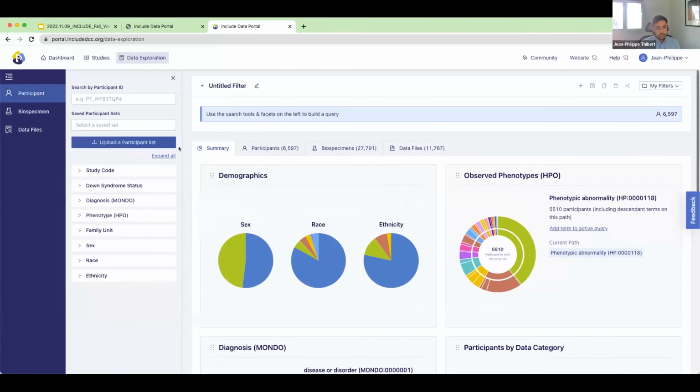You'll notice here on the left-hand side that we have three different entities. We have the participant, the biospecimen, and data files. And so the goal of this data exploration tool is to build virtual cohorts based on a specific research question, general curiosity, or if you have a hypothesis. And usually how people go about it is that they have a specific phenotype or a diagnosis of interest, and they filter and build a virtual cohort from there.